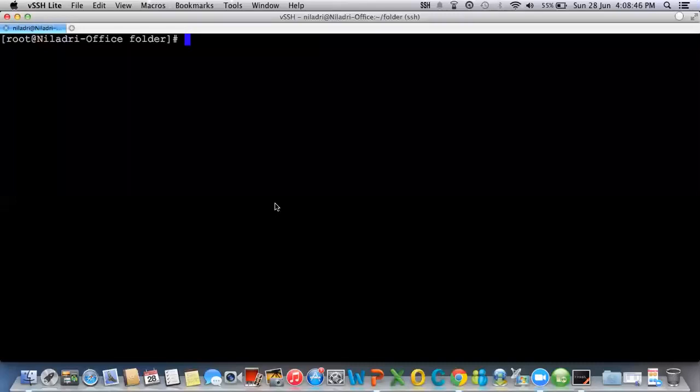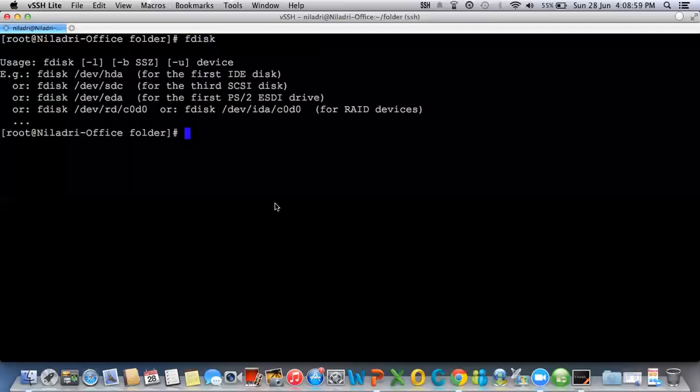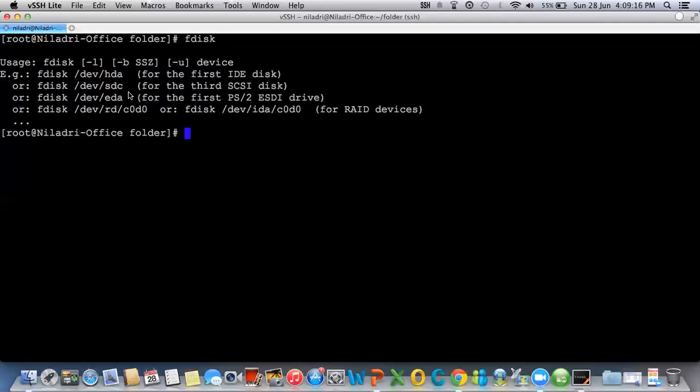So I have already logged into my system once again, and I'd like to see how it actually works. The first command in the list, which we are about to demo, is fdisk. So I'll say fdisk and hit enter, and I'll see what partitions you have right now and how they are listed. Instead of calling them C drive, D drive like Windows, in Linux we call them dev, which stands for device, and then inside that hda, sdc, eda and the others as well.